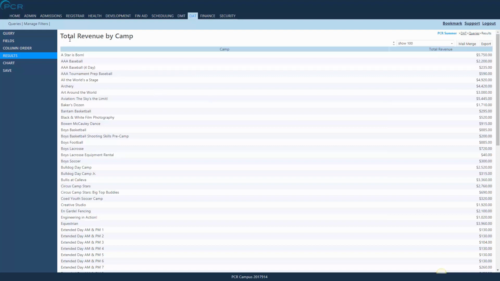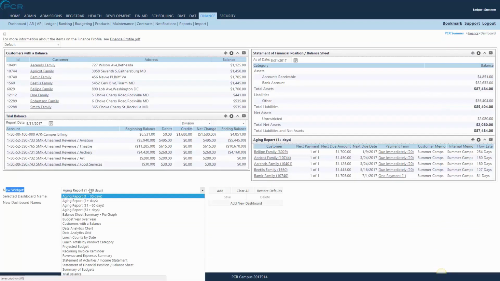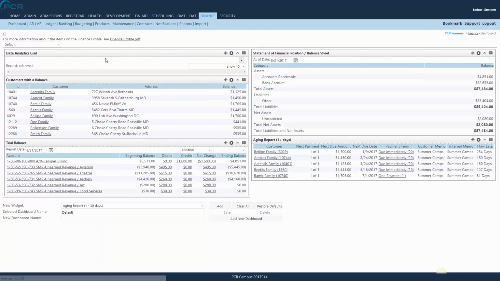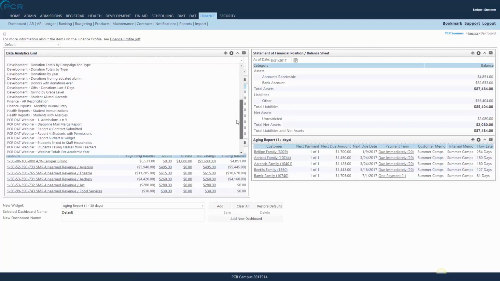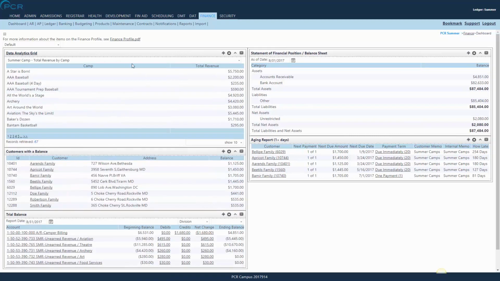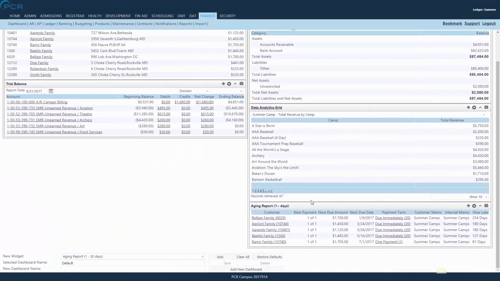The next thing I'll cover is, for example, let's say that I really like this report and I want to show it in my dashboard. I simply click on Finance, it'll take me to my dashboard, and I add a widget called Data Analytics widget, Data Analytics Grid. I click Add, and then I can select whichever report I would like to add to this profile. So I'm going to go ahead and add the total revenue by camp report. So I just select the report name from here, and it populates the data for me, and then I can just move it wherever I would like to see it.